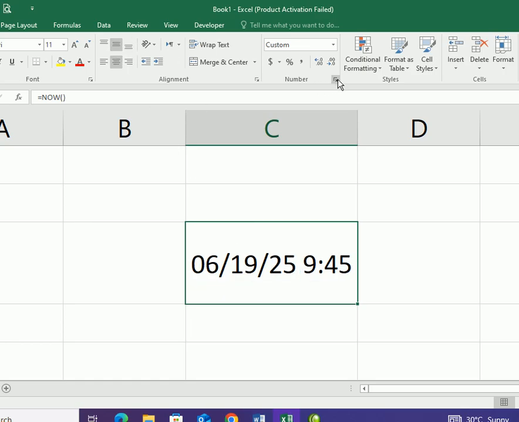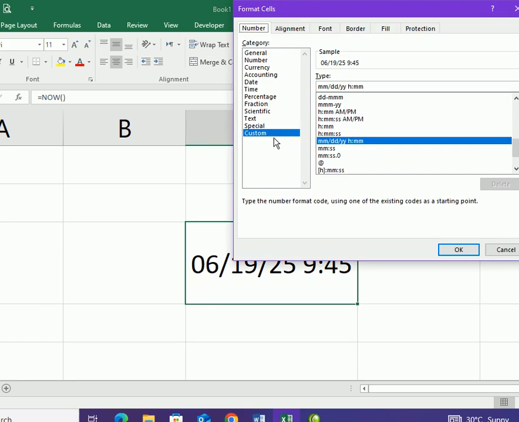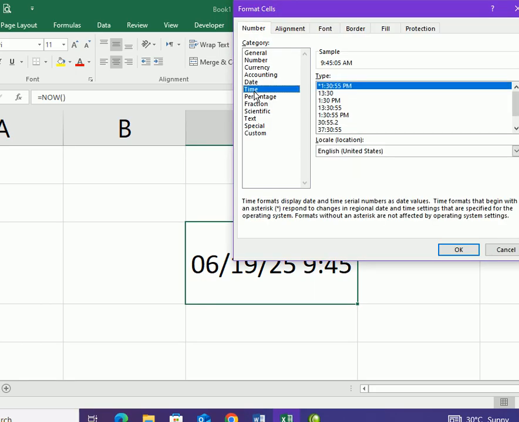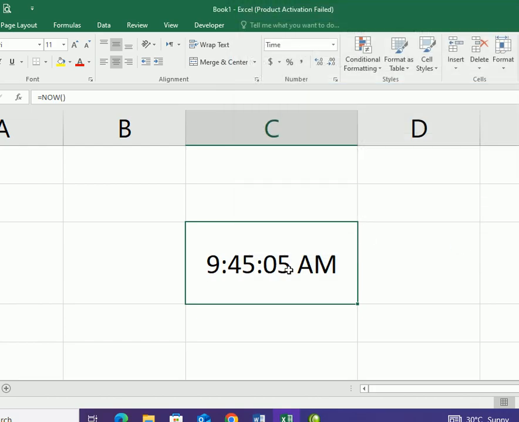For this I should click here, and also after this here we have Time, and select the format, and after this you should click on the OK button. Look at right now I have the time but it's not moving. For this we should use a coding system.